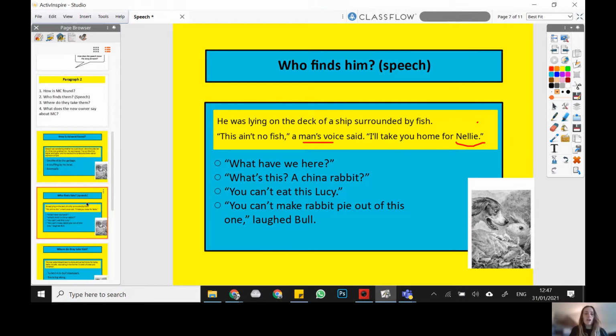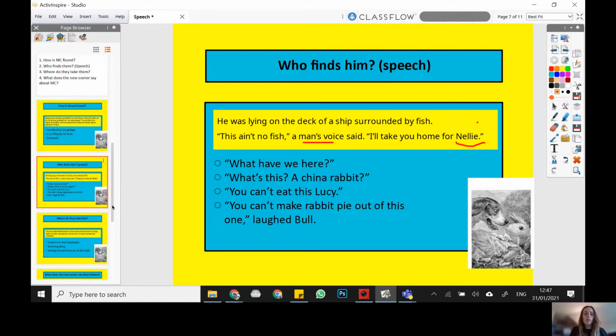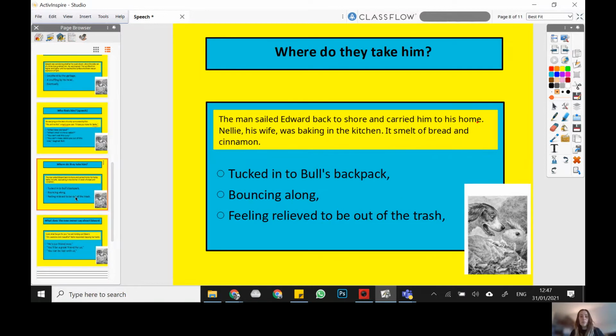Okay, welcome back. Hopefully you've written out those first 2 bits of our paragraph. We've got just a couple more sentences to add. Now we're going to be going into where do they take him? So again, looking at the original text, we've got the man sailed back to shore and carried him to his home. Nellie, his wife, was baking in the kitchen. It smelt of bread and cinnamon. So I know immediately that he's gone back to shore, to his home, to the kitchen.